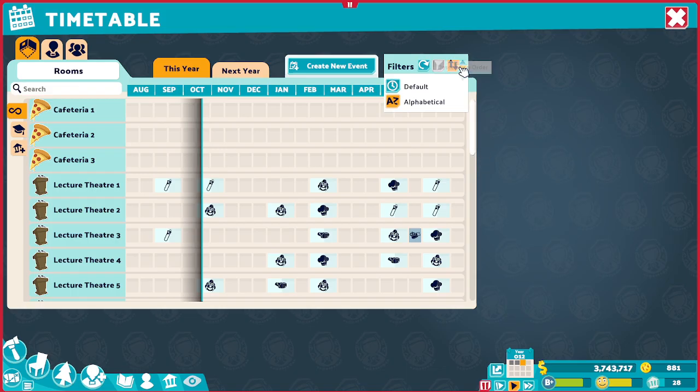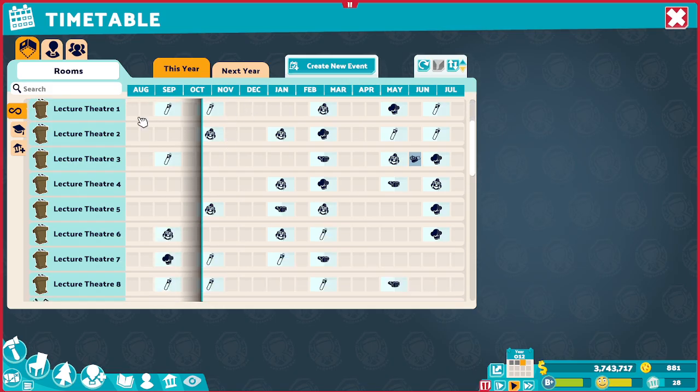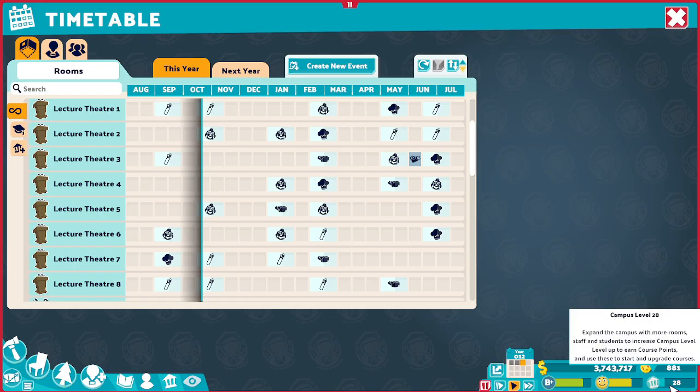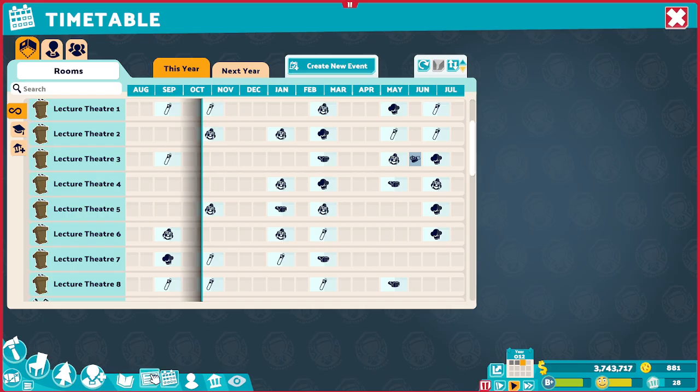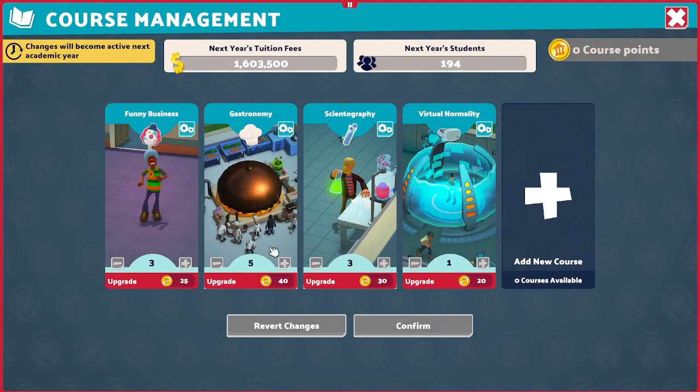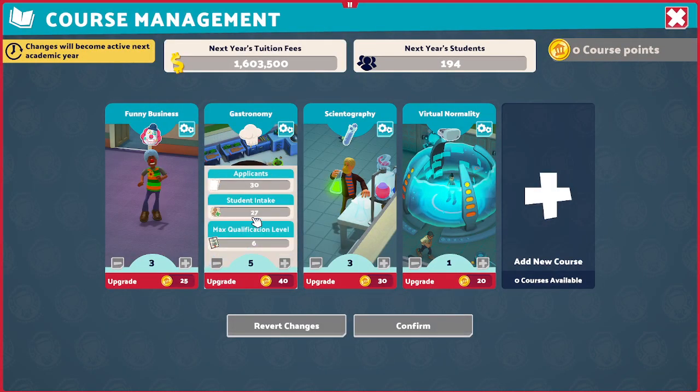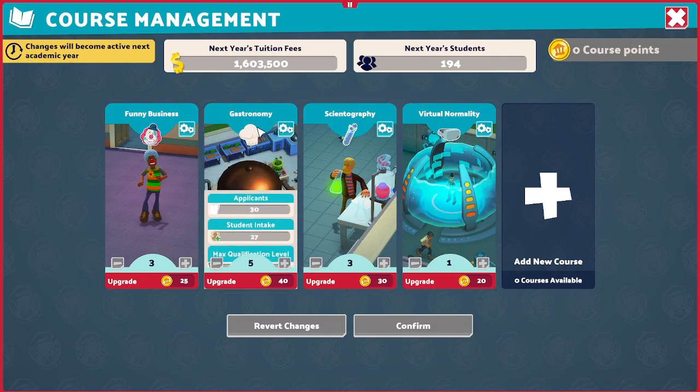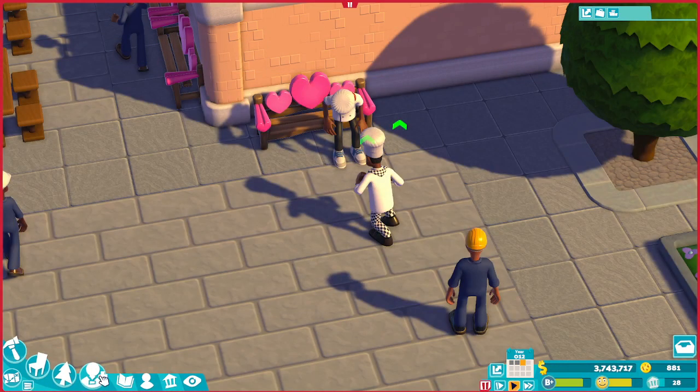etc. So you see that the lecture theater has openings. That means I have more lecture theaters than I need. It looks like there's 3 openings per theater, which means I have 3 extra theaters. The reason why I did that is to increase my level so I could get the course points, so I could upgrade gastronomy, so I could finish the level.